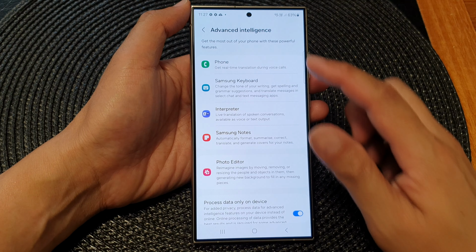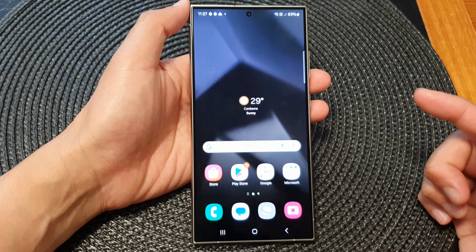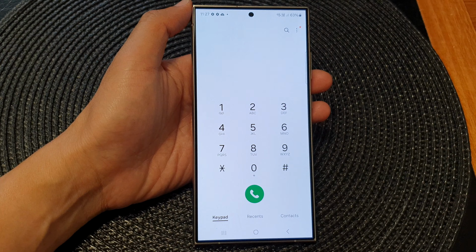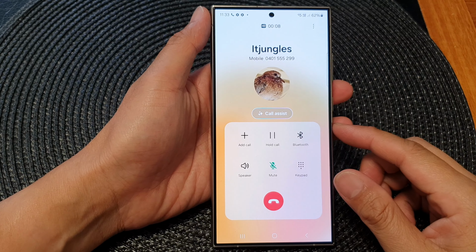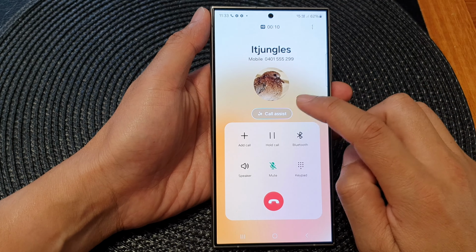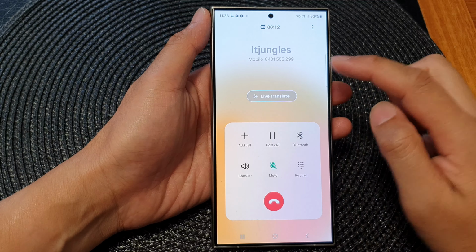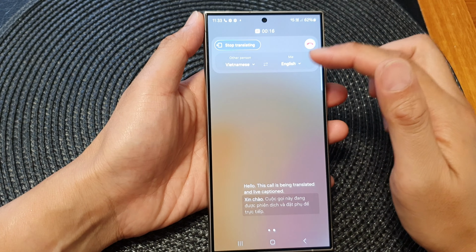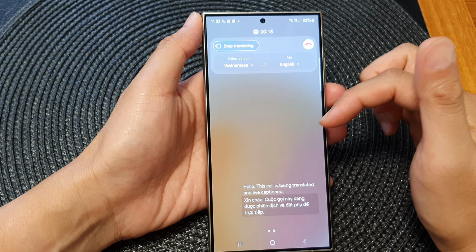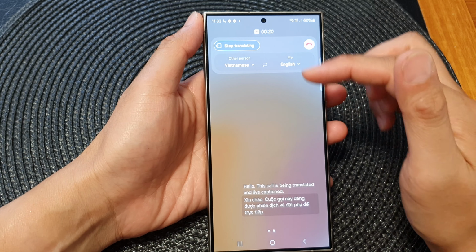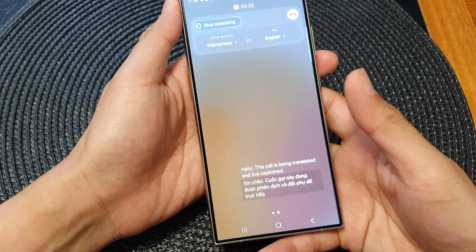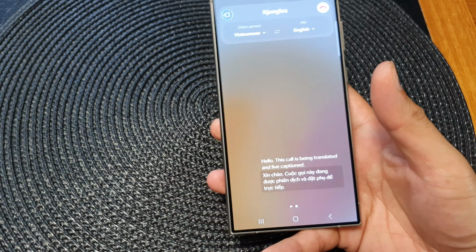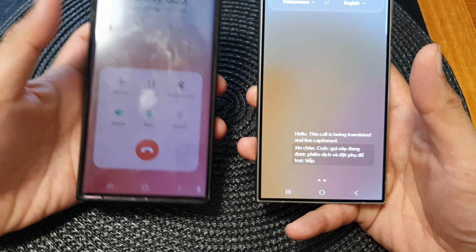So okay, let's go back into phone. So once you have installed the Live Translate, you can use it in your phone app. Okay, so during a call, you can tap on Call Assist, then tap on Live Translate, and here you can perform live translation. If you speak in one language, it will automatically translate to another language.